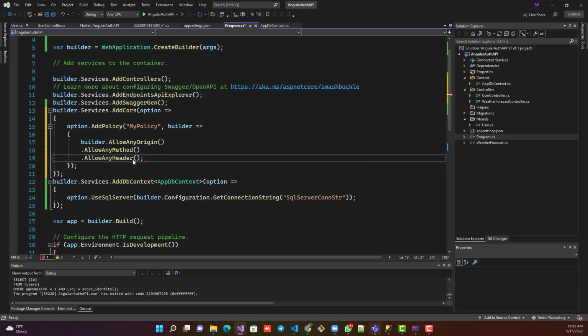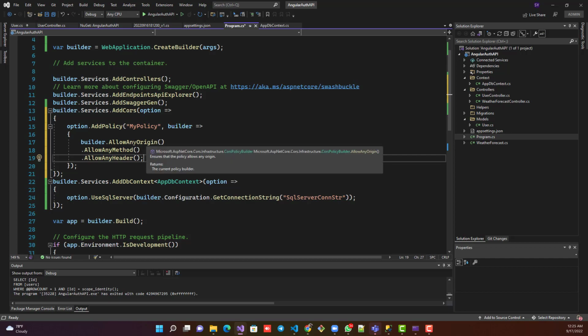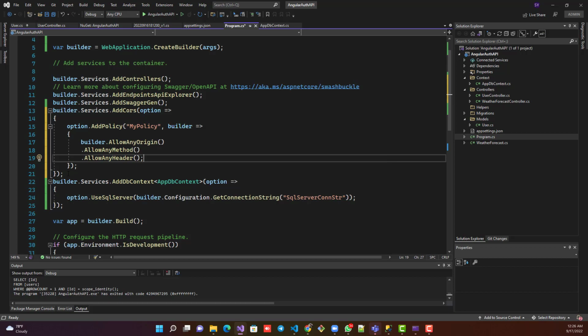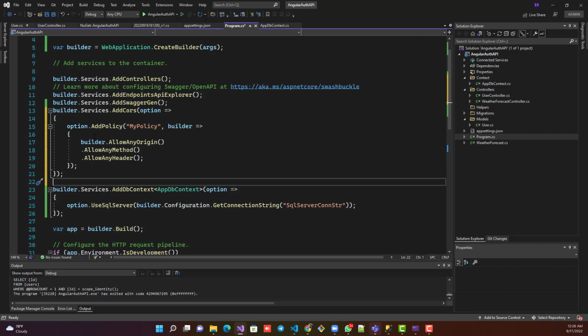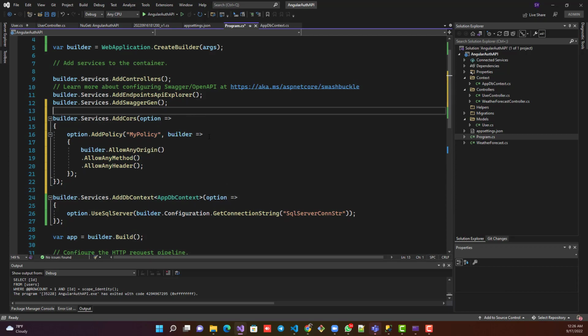So that's what I did. It will now allow any origin, any method, or any header, so it will not throw any CORS error if you're trying to hit this backend API. But this is still not done. We have just configured it, but we need to register this inside the pipeline. So let's do that.